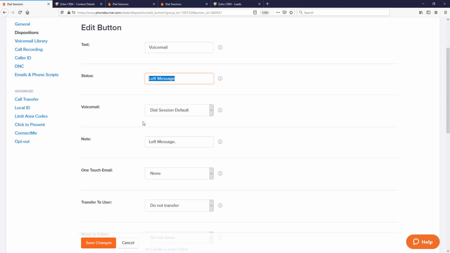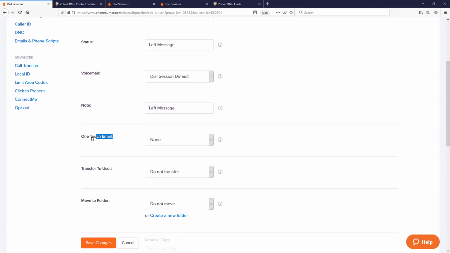Another thing to consider when customizing the buttons is the one-touch email option. PhoneBurner allows you to automatically trigger an email based off of the disposition you click on. If you would like to trigger emails based off of call outcomes, you can do that. You just need to create the emails and then assign those emails to the dispositions. Then the system will automatically send those emails to your contacts.